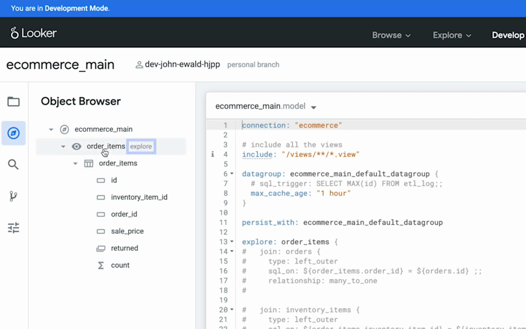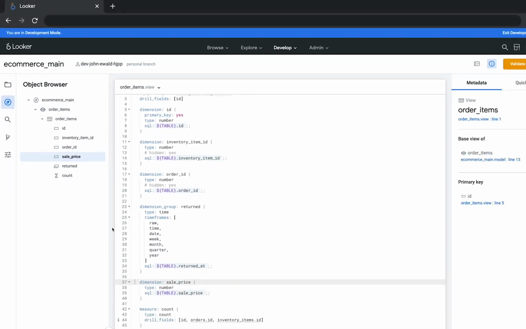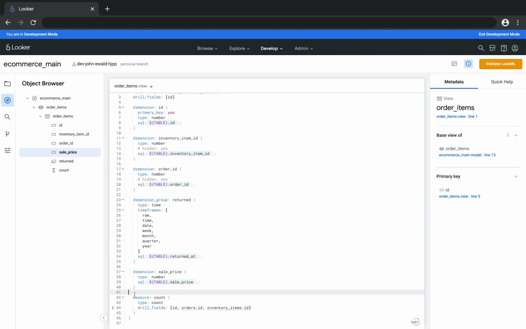By clicking an object, you can jump directly to its definition in the LookML project. For example, say you want to add a new dimension based on the sale price dimension. You can quickly go to the sale price dimension by clicking it, and then add the new dimension directly under sale price. This is much easier than tracking down the specific dimension in the project.